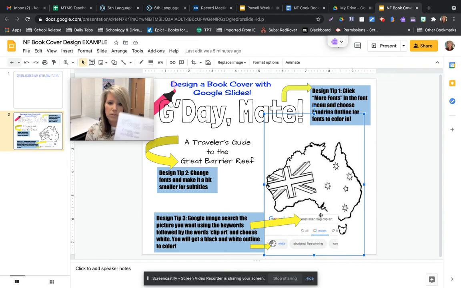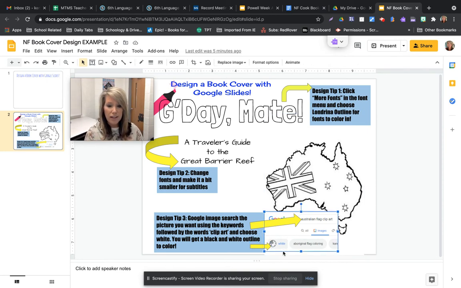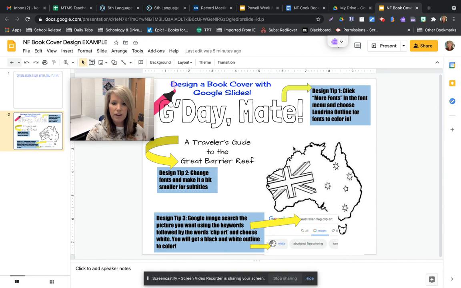So my keywords were Australian flag, and then I also used the words clip art. Clip art just means pictures. And so Australian flag clip art. And then also the second yellow arrow down here shows that I select white. And if I select white, then it gives me a black and white outline like a coloring book. And so you can use that too. And so then I put that in there, and now I have this all kind of on one page, and I can cut out all the items separately and then paste them on my book cover.